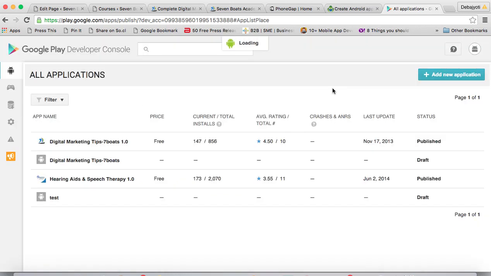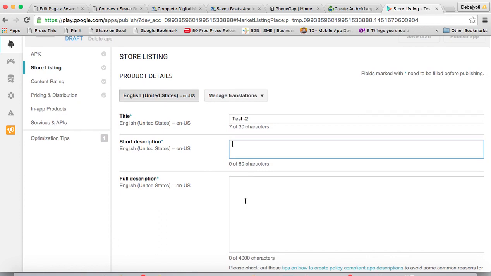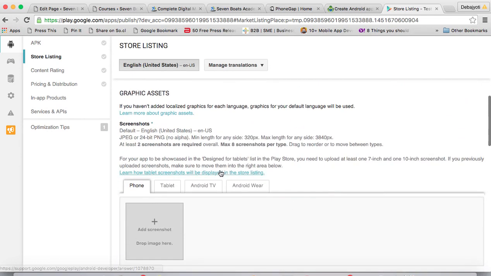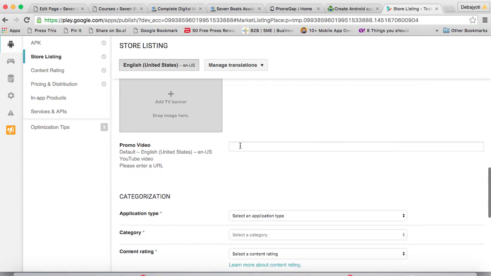Now here you can see a form. You have to fill up all these things like the title and short description. It should be keyword rich, attractive, with proper grammatically correct English. Then you have to write the full description. You can write up to 4,000 characters here. Then you have to put screenshots for phone, tablet, Android TV and Android Wear for your application. Next you have to put different high resolution icons here. Promotional graphics and videos you can add here, and a promo video link from YouTube you can put here.